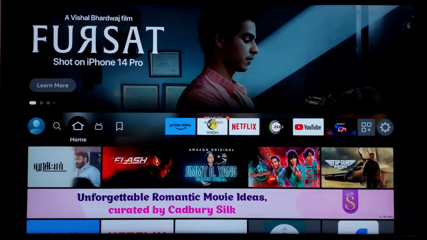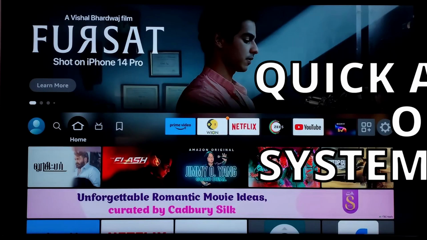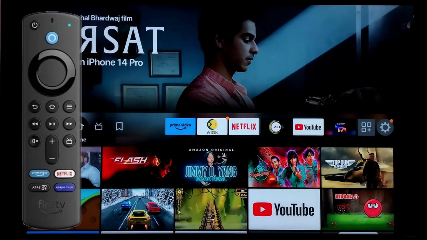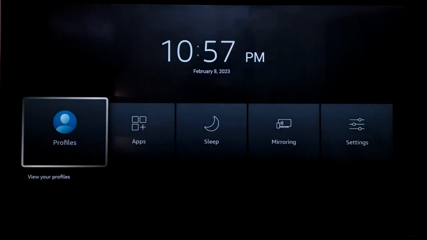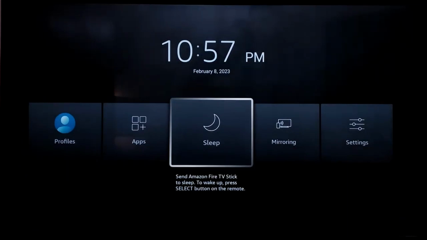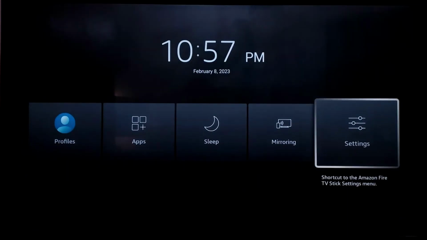The third key will help you to quickly access the system menu. Long pressing the home button on the remote opens the quick settings, where you can access your profile, apps, sleep option, mirroring option and settings, which makes it really convenient.